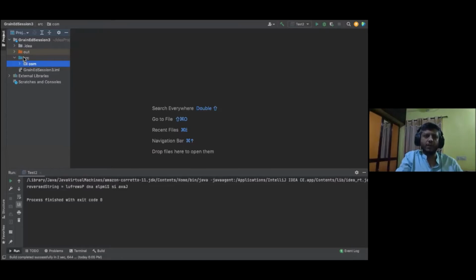For example, if you see my structure here, it says SRC, which is a root folder, where I have a directory structure created called com GrainEd test. Okay, so what I'm going to do is create a new package first.